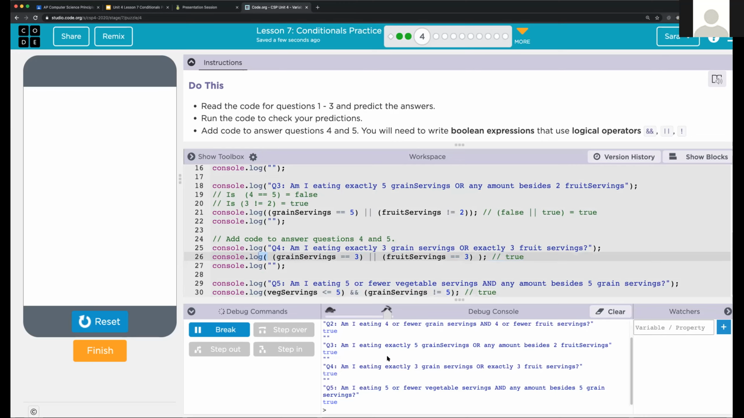Let's go ahead and run it one more time. And now we do see that it is indeed true as we predicted. Awesome. So a little bit of debugging there. Always a great skill to have.